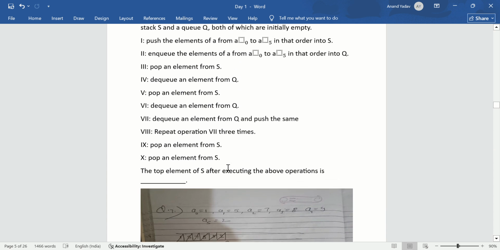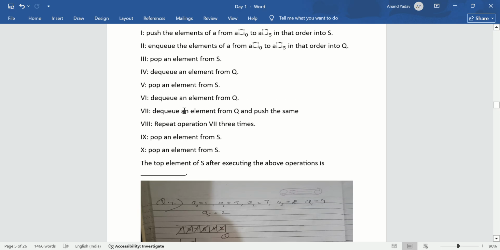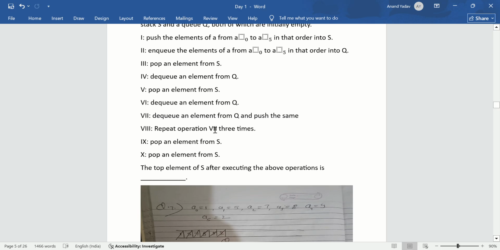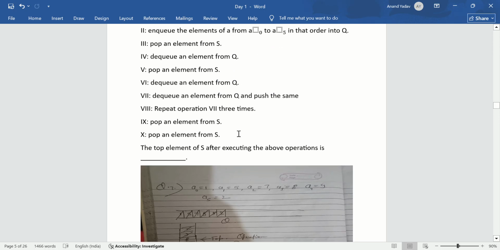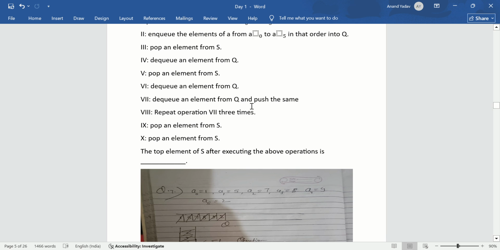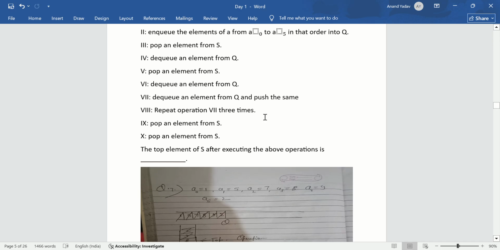Then I will put these in the stack in this order: A1, then A5, then A7, then A8, and then A9 and A2. In this order I will push these numbers in the stack, and then NQ the elements in the queue in the same way. NQ all the elements in the queue. Then I will NQ these elements: 1, then 5, then 7, then 8, then 9, then 2.